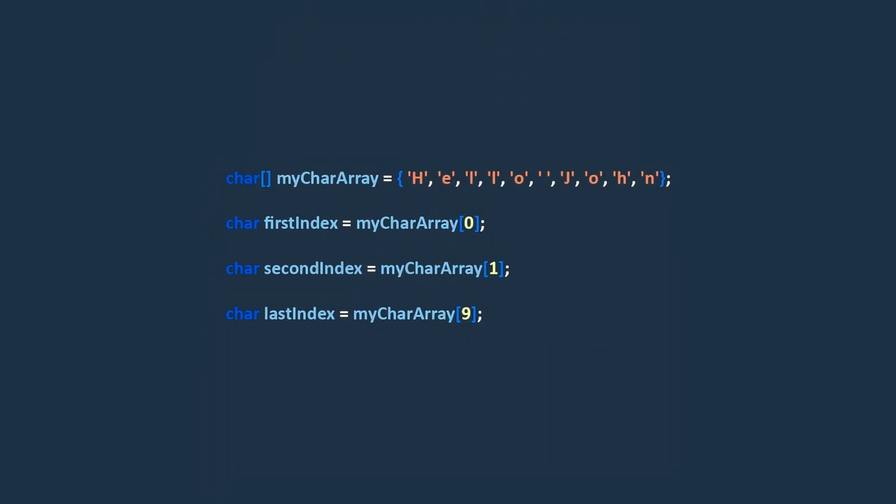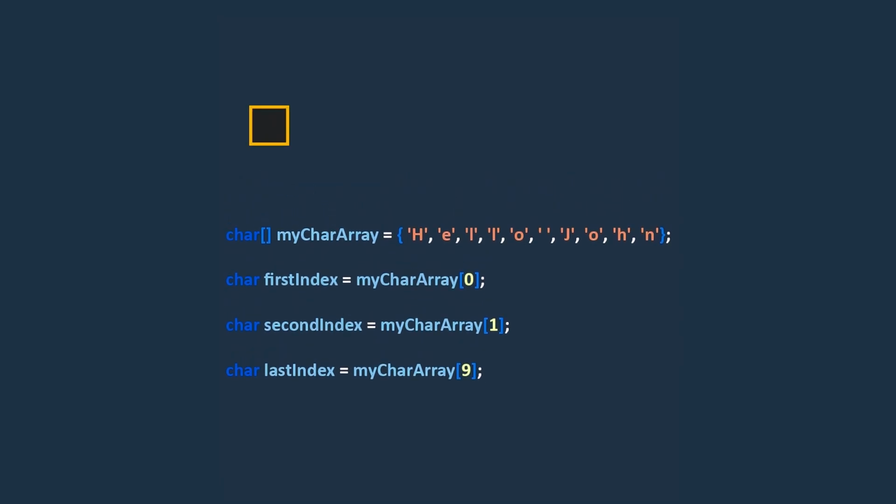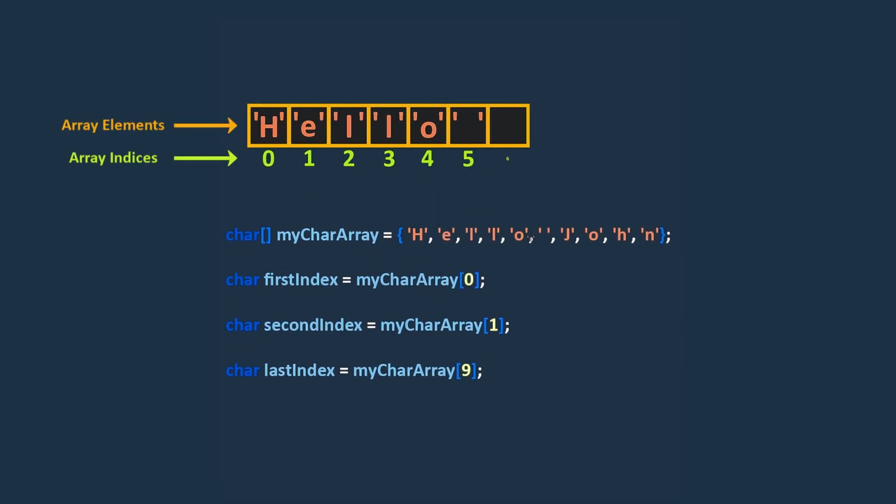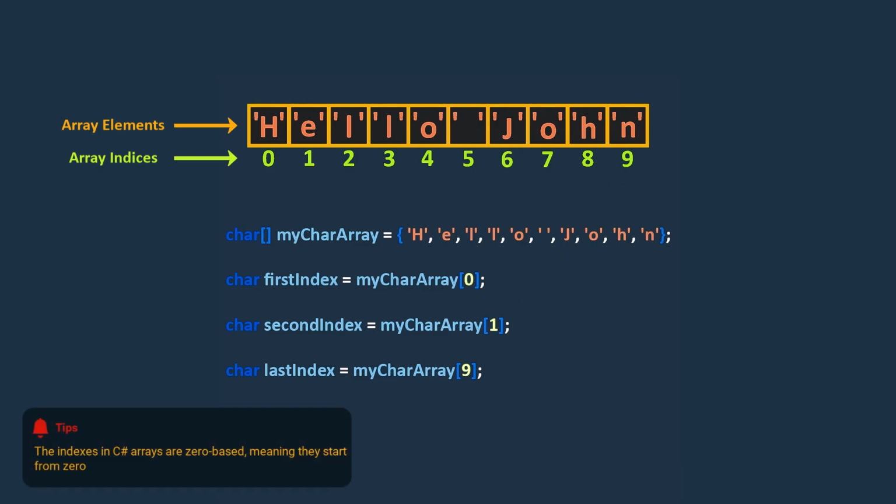Okay, in C#, to access each element in an array, we use square brackets along with the index of the element we want to retrieve. In these examples, you're seeing now, the first index holds uppercase letter H, the second index holds lowercase letter e, and the last index holds lowercase letter n. It's important to note that the index represents the position of the element within the array, starting from 0 for the first element.